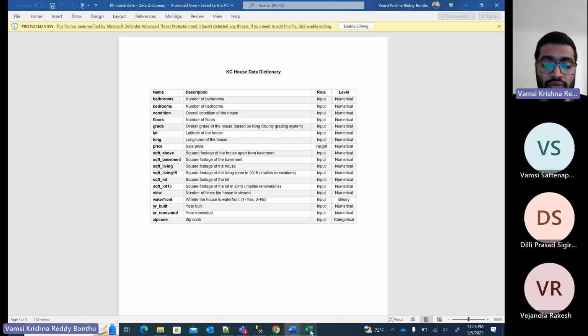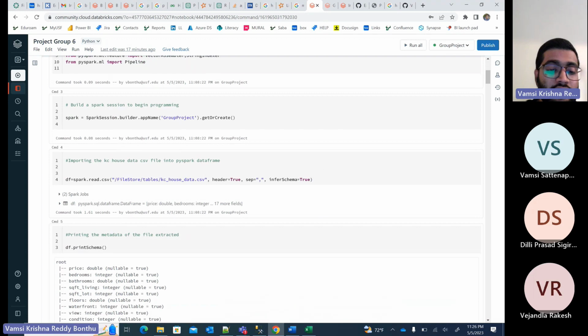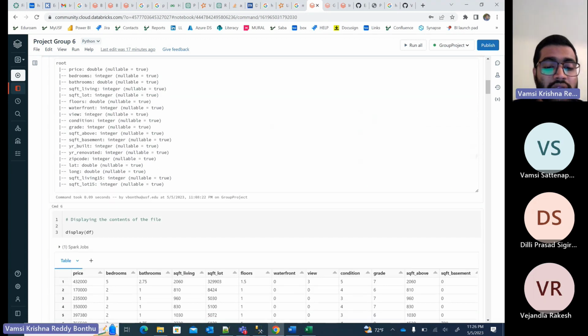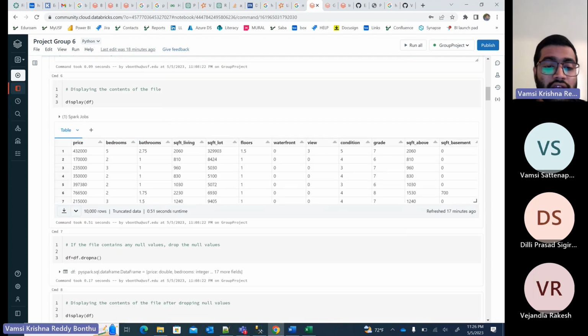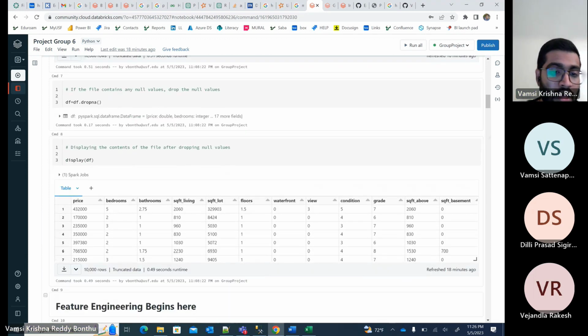So in order to check them, we use the print schema and check the metadata and see the details, as well as using the display command. Here we can see the print schema command which shows the metadata, and then we are going to use the display command to display the data of the CSV file. In the next step, we are going to drop any null values present in the data in order to prevent any bias when machine learning algorithms are built in the further processing.